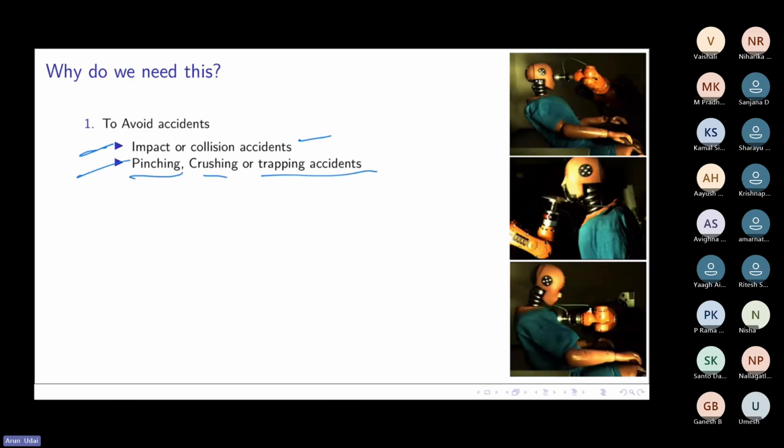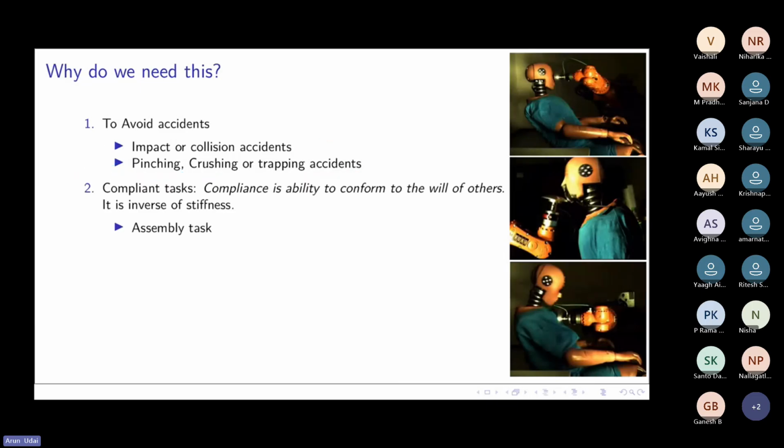The side picture shows some experiments on a dummy. Different areas of the human body were defined where it was hit by the robot, and a study was performed. I'll discuss in detail what this study was all about. Compliant task again is the ability to conform to the will of others. As you want, the robot can go. You can shake hands with that.